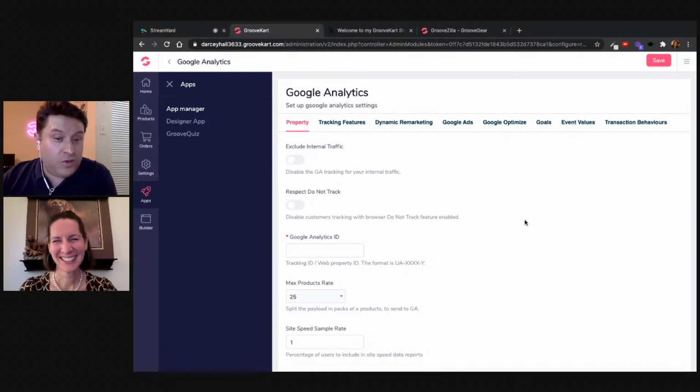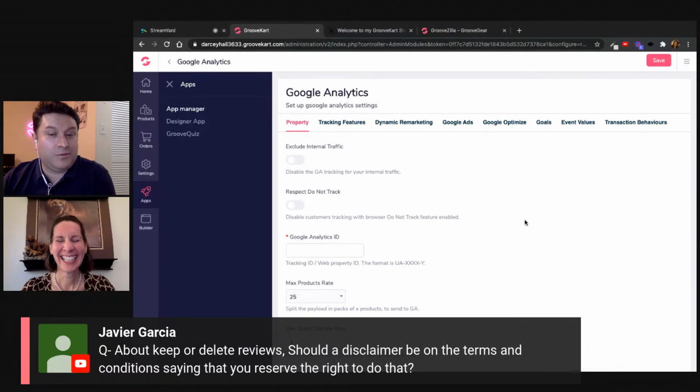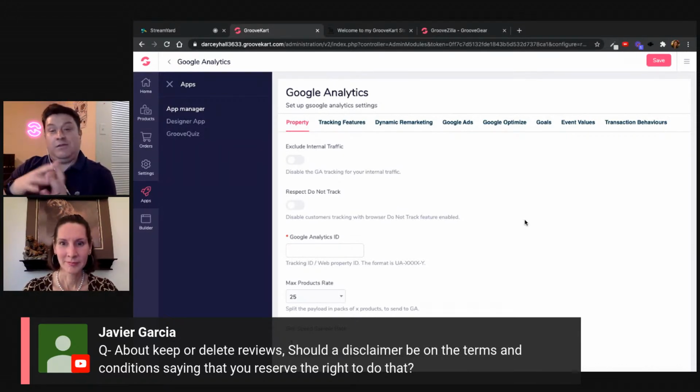And before we do the Google Analytics, let me just get to a couple of questions, because I just got a question from my cousin from Ecuador, which is very important. Actually, Javier, this is very important. About the keep or delete reviews, should a disclaimer be on the terms and conditions saying that you reserve the right to do that? Absolutely. If you have a complete e-commerce site, you want to be as clear as possible with your policies. And this is important because a lot of people say, oh yeah, I'm going to have my website ready, and they just focus on the products and the look and feel of the site, but sometimes they forget the legalities.